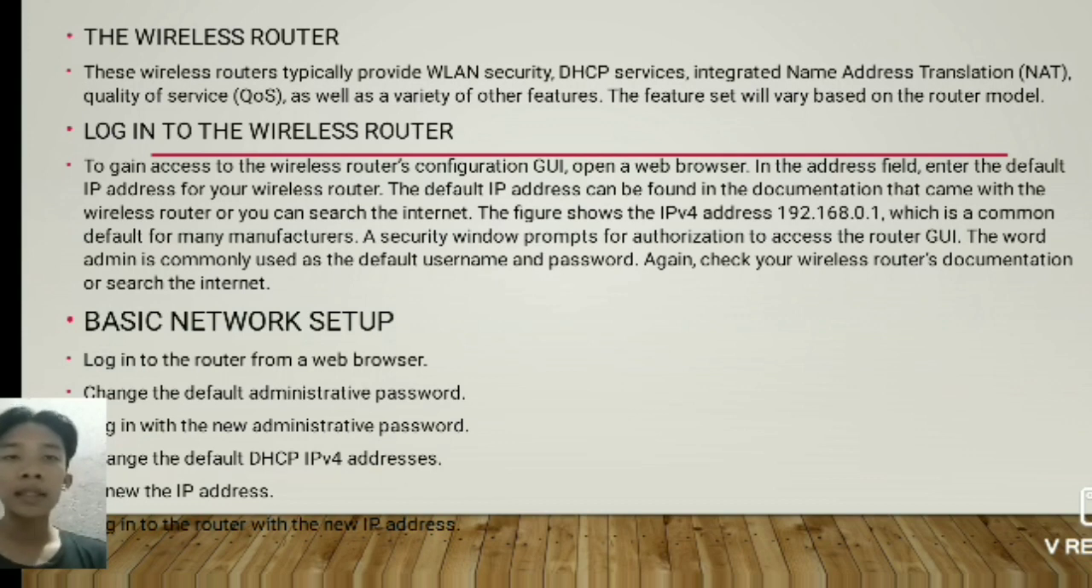These are the basic network setup steps. Log into the router from the web browser. Change the default administrative password. Log in with the new administrative password. Change the default DHCP IPv4 address. Create a new IP address. Log into the router with the new IP address.